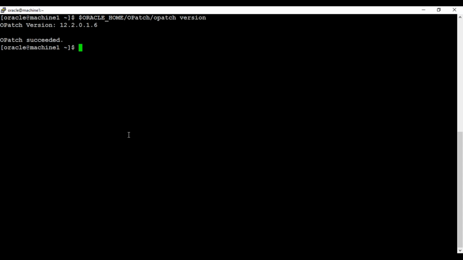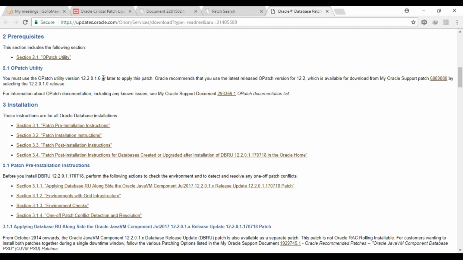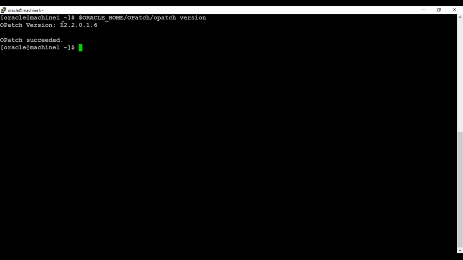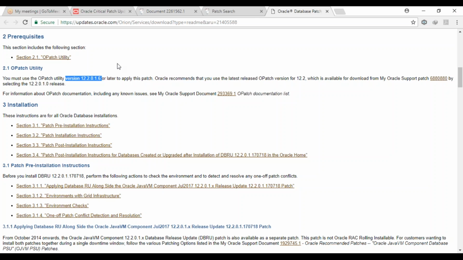So as per this, you can see it is saying we need to have 12.2016 or later to apply this patch. It is already 12.2016, so no need to do anything here. For example, if you are seeing a lower version, then what do you need to do? In such cases, you need to go ahead and download the latest version of the OPatch utility.